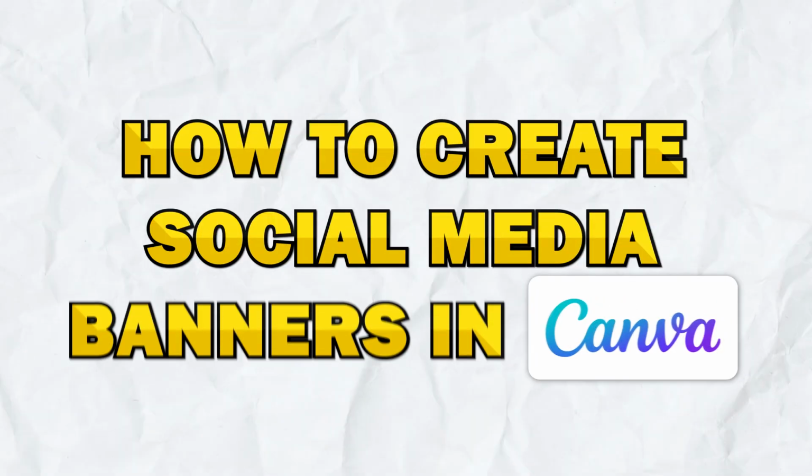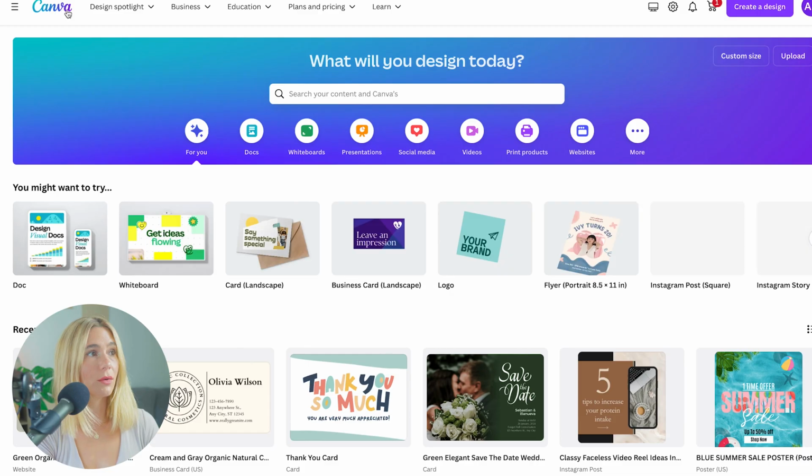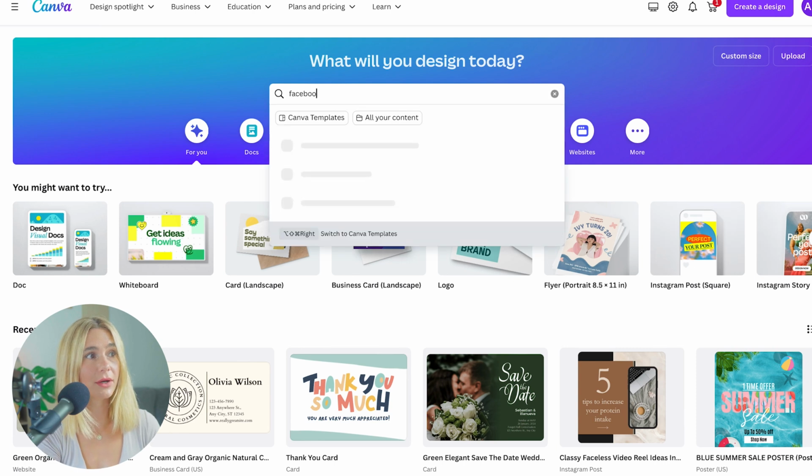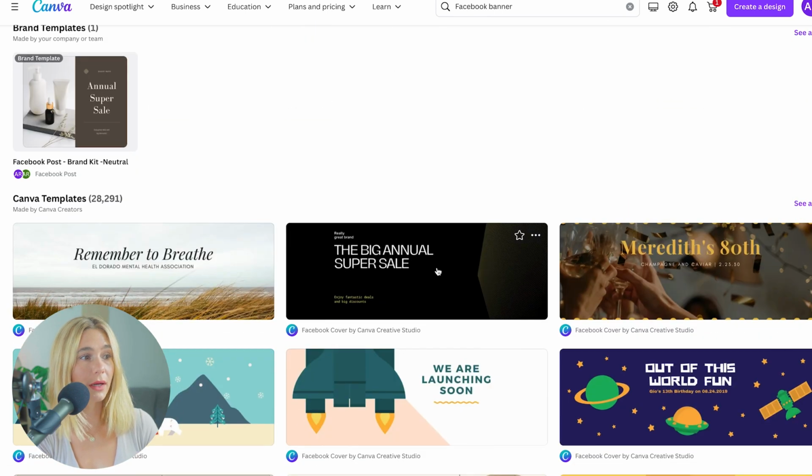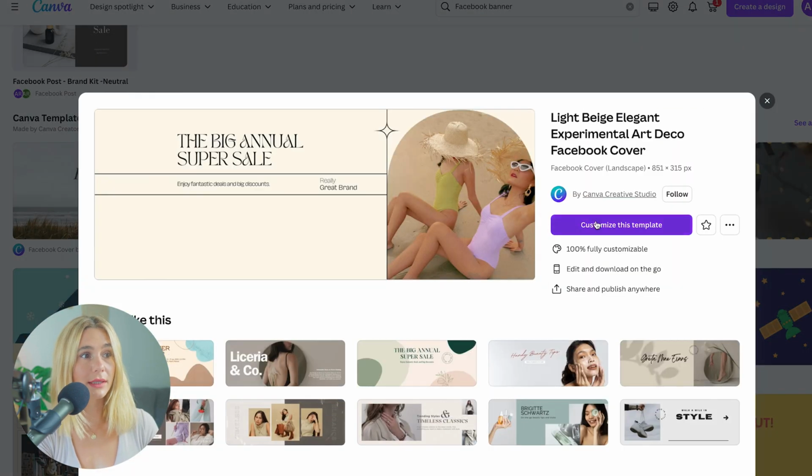Lastly, let's create social media banners in Canva. So we'll go back to the main page and let's go ahead and create a Facebook banner. Social media banners help to enhance your online presence and brand identity. So we can choose from a lot of options. We'll go ahead and click customize this template.